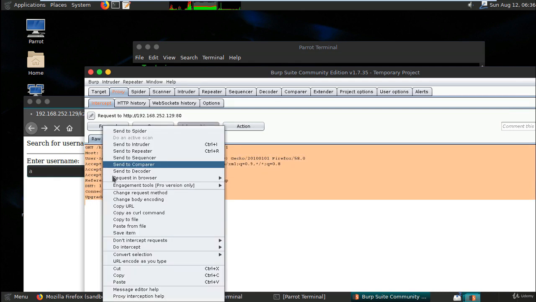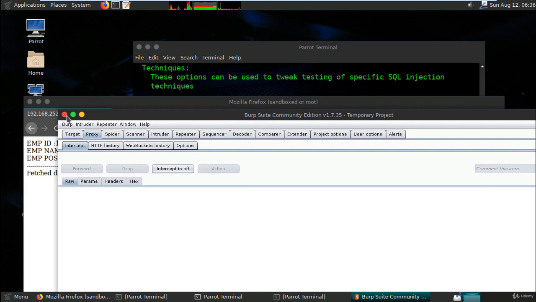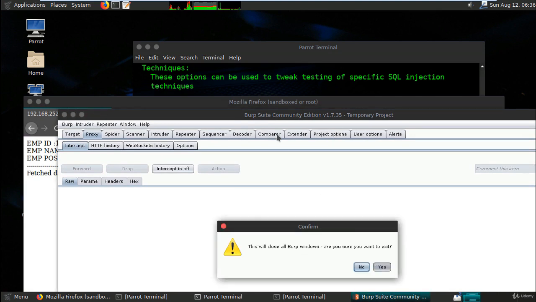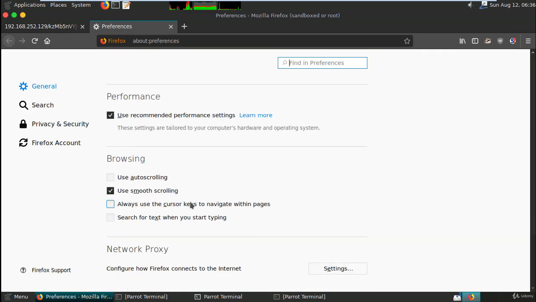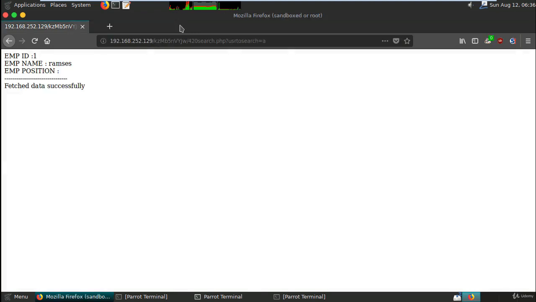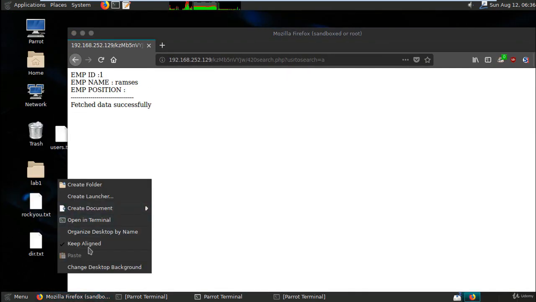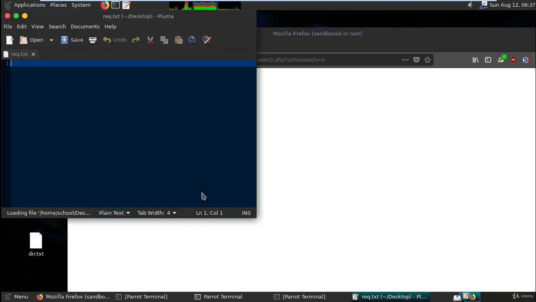We are just going to copy this whole request and forward it. We will say intercept off. We don't need Burp Suite now. Do you know why we needed Burp Suite? Just for that request. I'm going to tell you why we need that request. Just a moment. Let's remove the proxy now. We are going to create a new file here, req.txt, and I'm going to paste everything here.